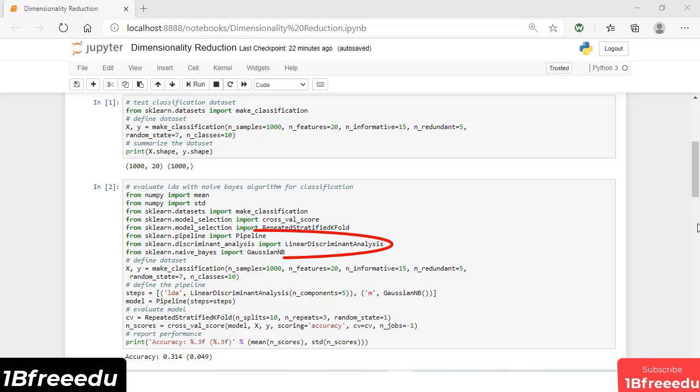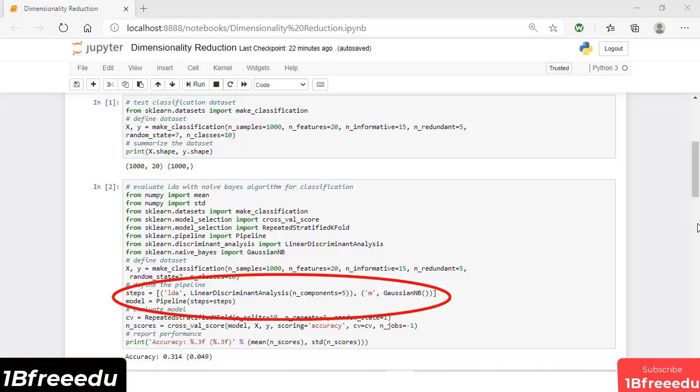Next, we're going to use dimensionality reduction on the dataset while fitting a naive Bayes model. We're going to create a pipeline where the first step performs the LDA transform and selects 5 of the most important dimensions or components, then fits the naive Bayes model on these features. We don't need to standardize the variables on this dataset. All variables have the same scale by design. The pipeline is going to be evaluated using repeated stratified cross-validation with 3 repeats and 10 folds per repeat. Performance is presented as the mean classification accuracy. The complete example is listed on screen.